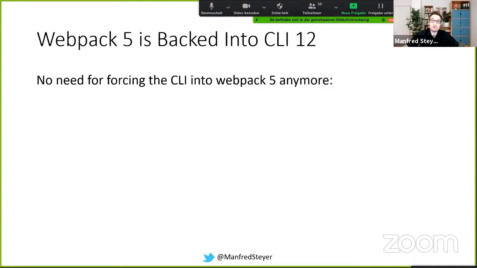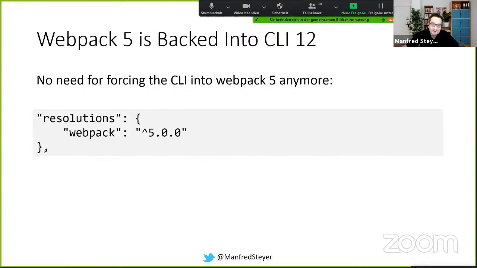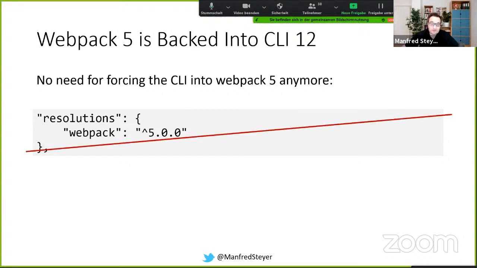Before, the CLI used Webpack 4, and so we needed some dirty tricks to use it together with Webpack 5 and module federation. Tricks like this here. This was an entry we needed in our package JSON, an entry that forced CLI 11 into using Webpack 5, even though it was compiled against Webpack 4. A dirty trick, we don't need it anymore. I'm really happy about this.